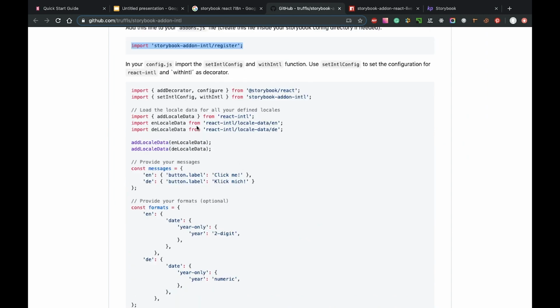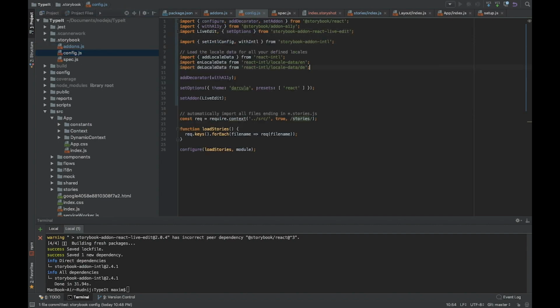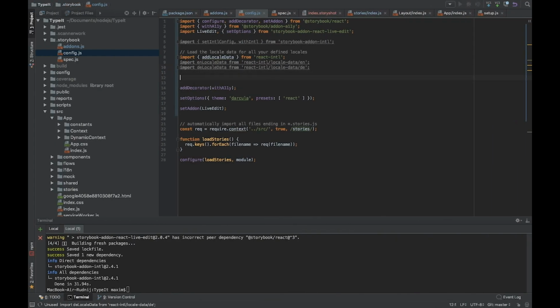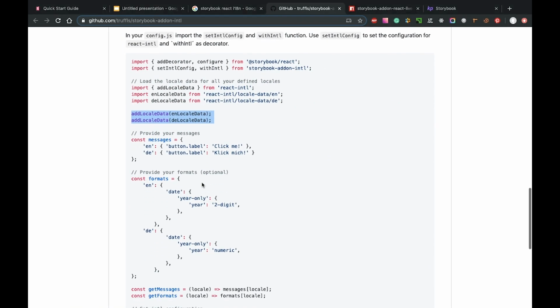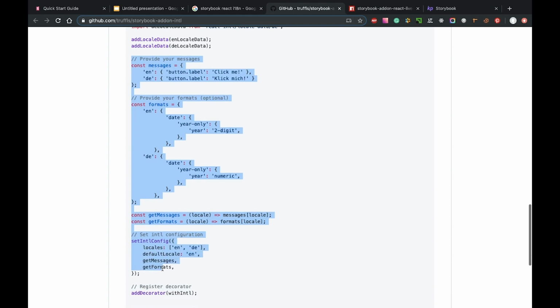So we need to set the intl config and the intl decorator. And also we need to download a few additional modules and import them. It's for different locales. We can use it, copy that, and paste it into our code. Then we need to add this locale data, and after that we need the messages. So we can find that we have messages and formats. Let's copy that, and we'll put that into the configuration and add the decorator.